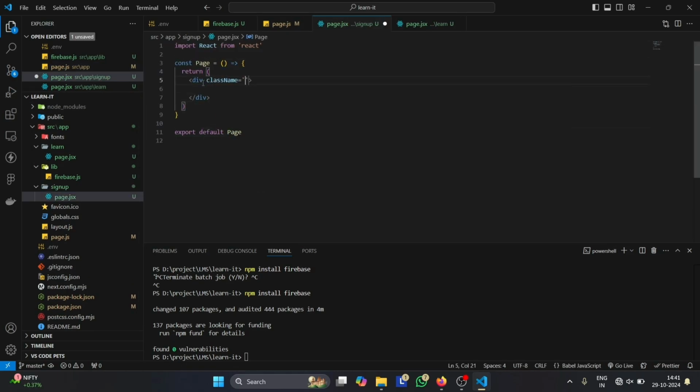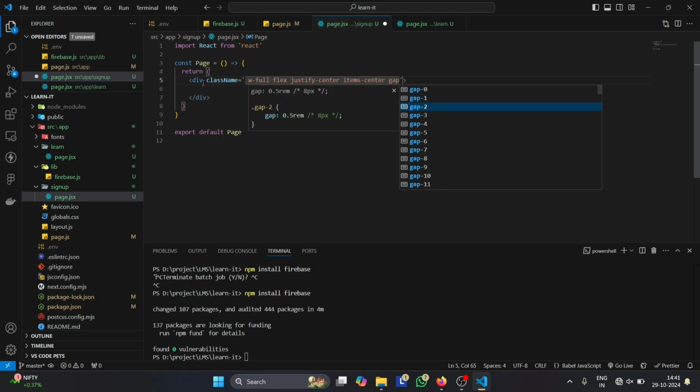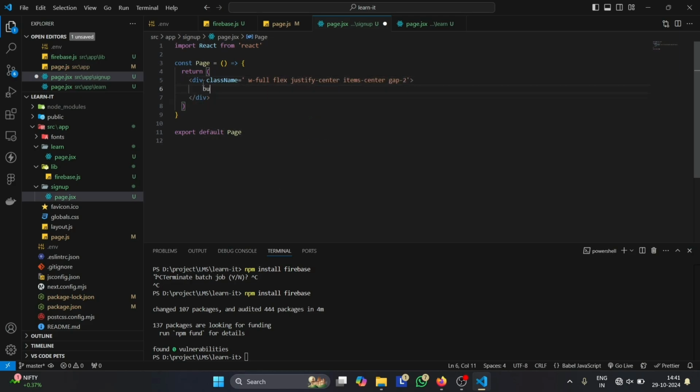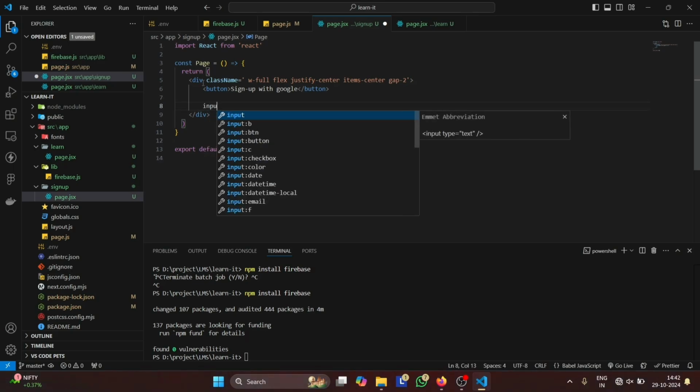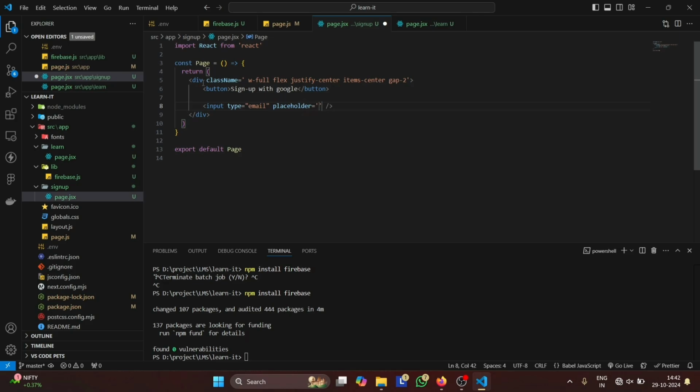Here we will just add some simple styles and then add some simple inputs down so we can work on the functionality. First, we will add a button for sign up with Google, so the user has an option to just sign up with their Google account. But we will have to give the option to do simple sign up with email and password. So for that, we add an input for email and password with placeholders on each.